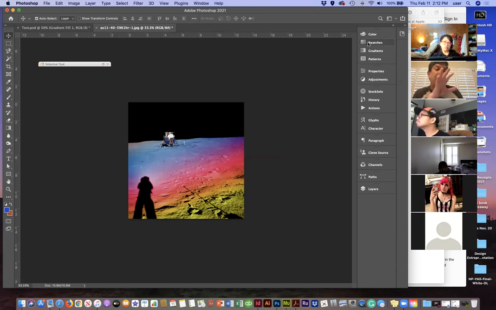In Illustrator, it's a little bit different. They're all built together into the colors palette. In Photoshop, colors, which are swatches, and gradients are separate.